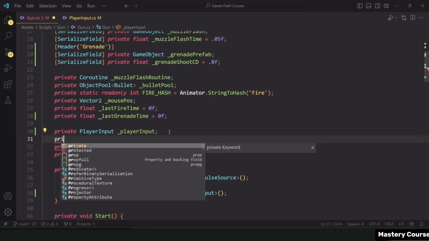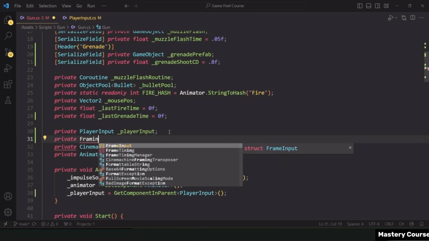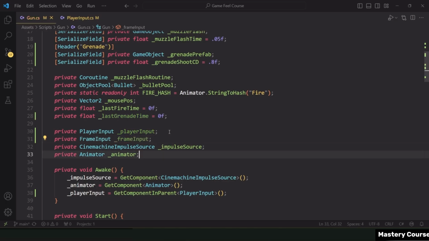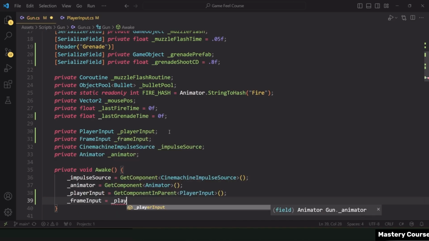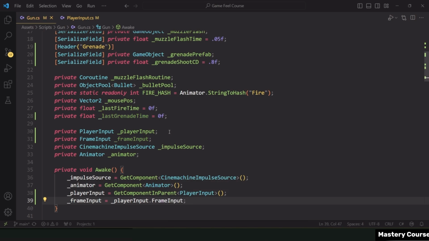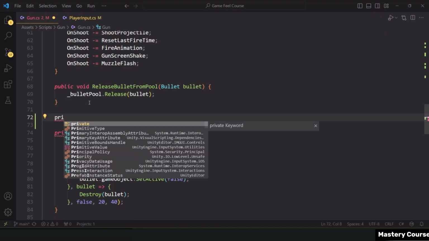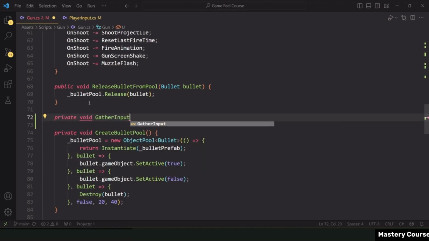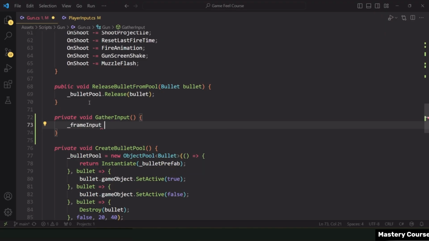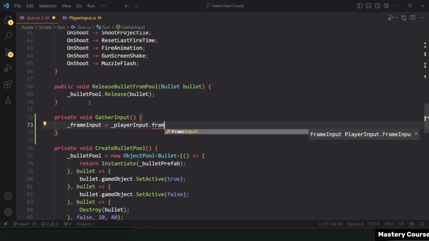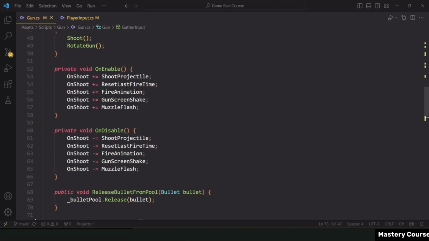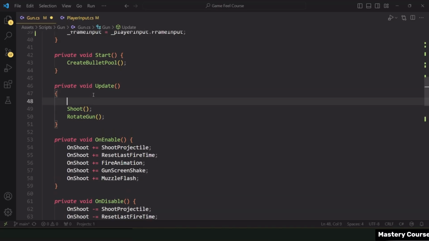And we're also going to need frame input. So private frame input, we'll call it frame input. And we want to make sure that after we grab player input, we can also grab frame input as well, but it definitely needs to be after player input because we need to set that equal to player input dot frame input. Next in update, we need to create some sort of gather input function. So below our public methods, private void, gather input. And in here, we'll set frame input equal to player input dot frame input, just like we've done in our player controller. And we'll call that in update, but we want to make sure it's at the very top. So gather input, there we go.